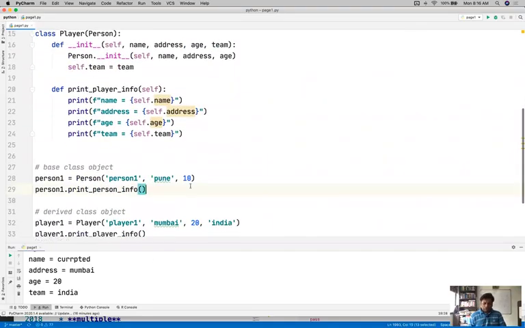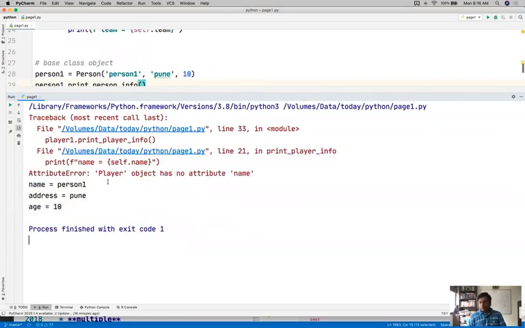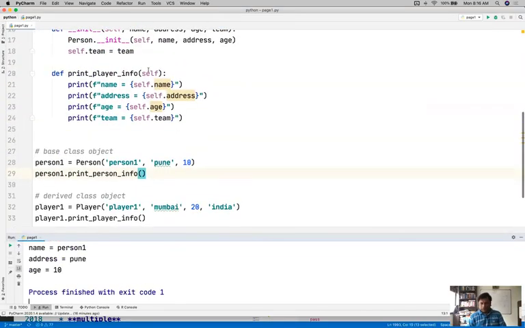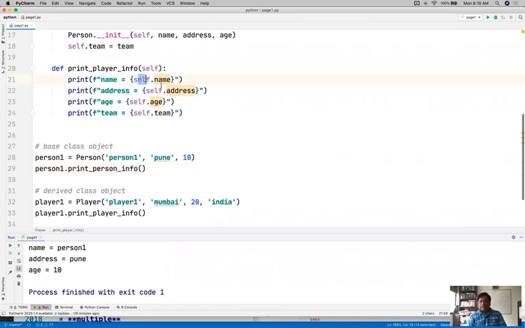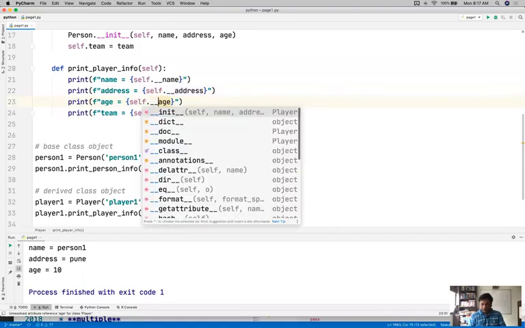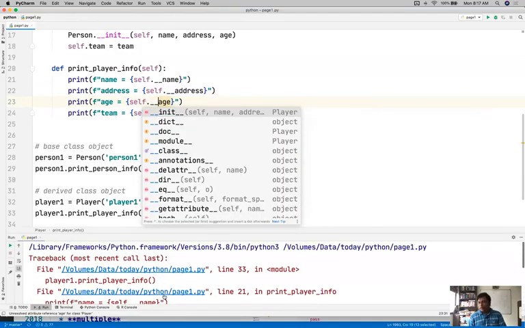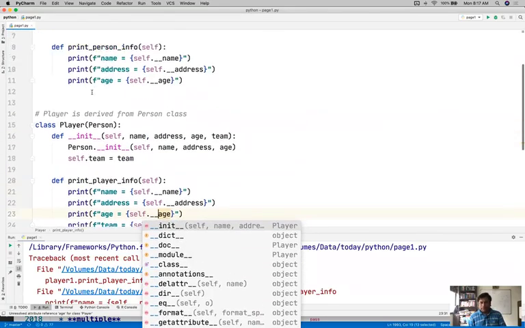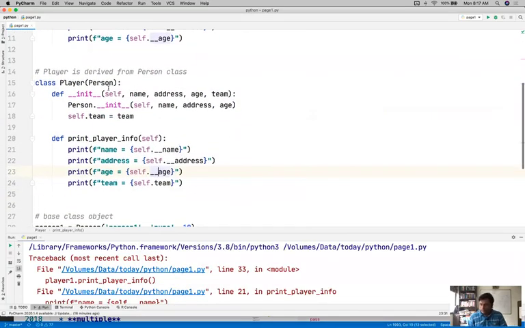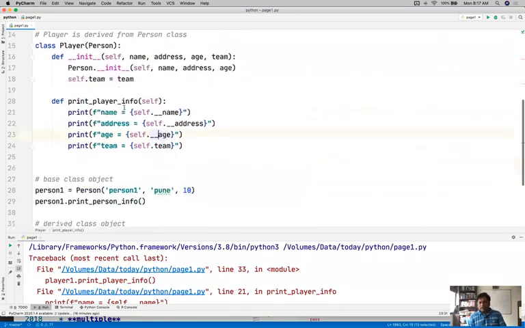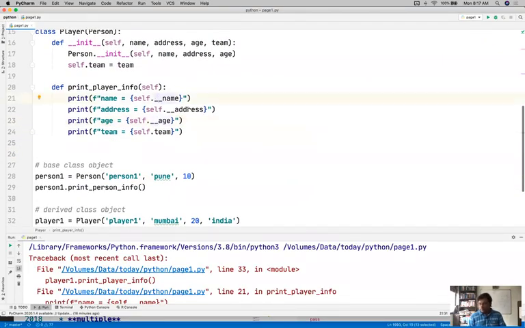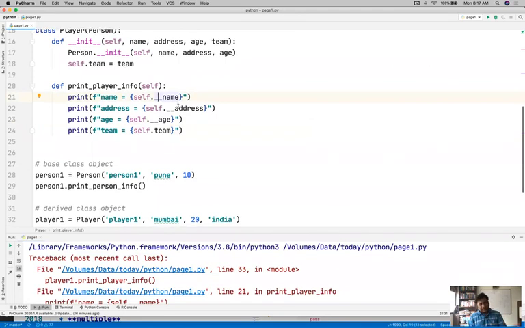Okay. Let me run this code now, and you will see that it's giving me a problem. It's giving me a problem because here you are trying to access them as self.name, self.address, and self.age while printing the data. Of course, these members are not public anymore. If you try to access them, these are private members right now, and if I say run, they are still not accessible. We are not able to access the private members of our person class in the player class. It's not possible. Which means, Pranit, to answer your question quickly, we cannot access the private member of a base class in a derived class.